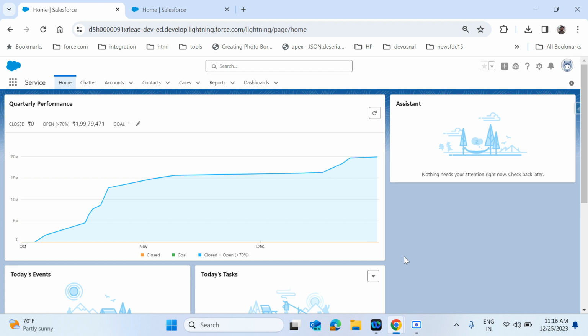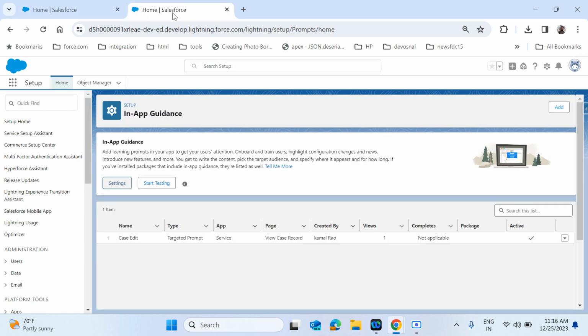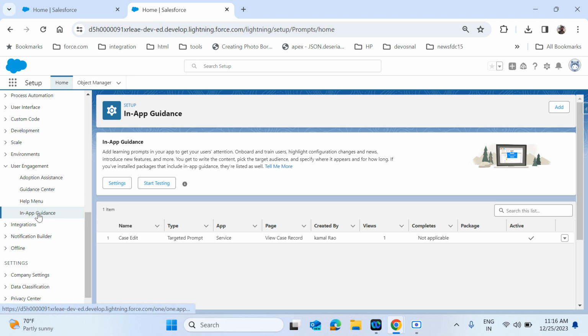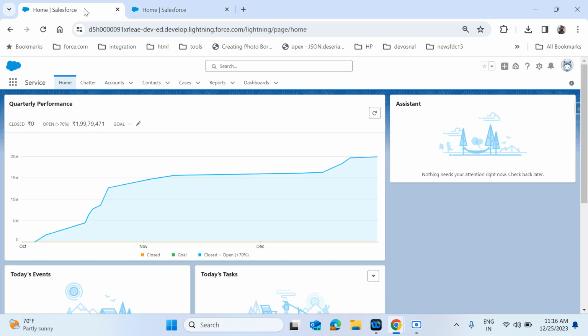Okay, so how can we do the custom in-app guidance in Salesforce? Okay, so let's jump into the setup. So in the setup, we have an option called in-app guidance under the user engagement. Okay. So what exactly can we do here in this? So let's assume, in a real-time scenario, I'll give you a small example.